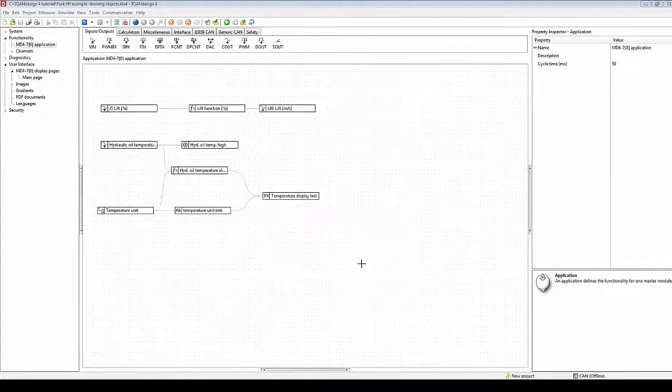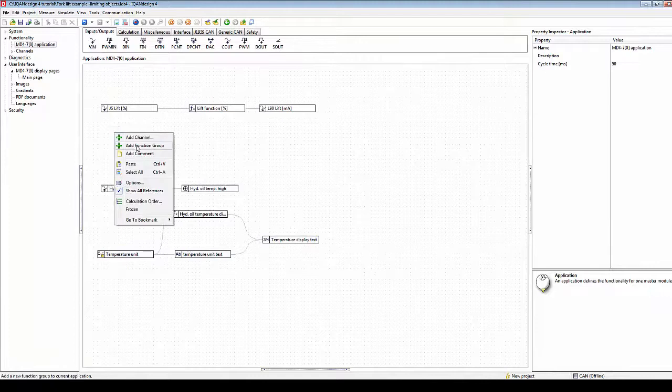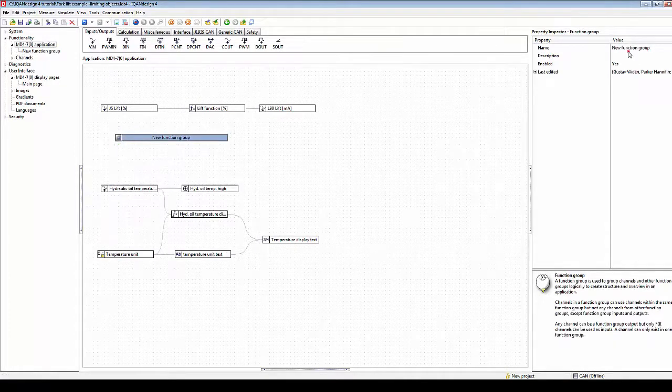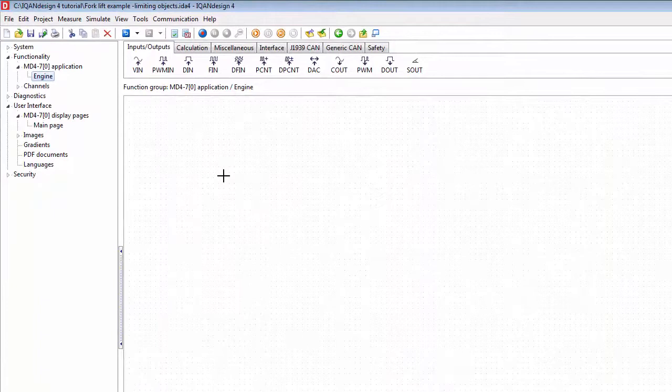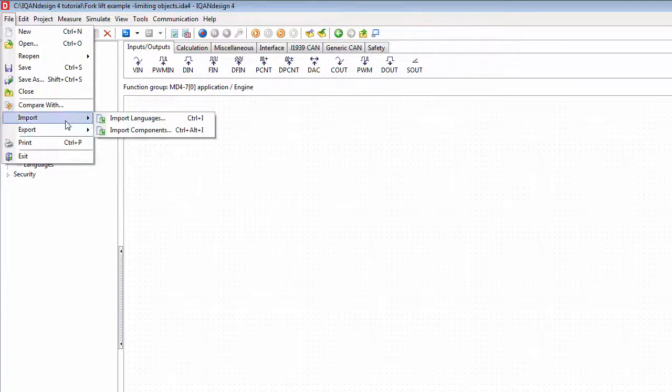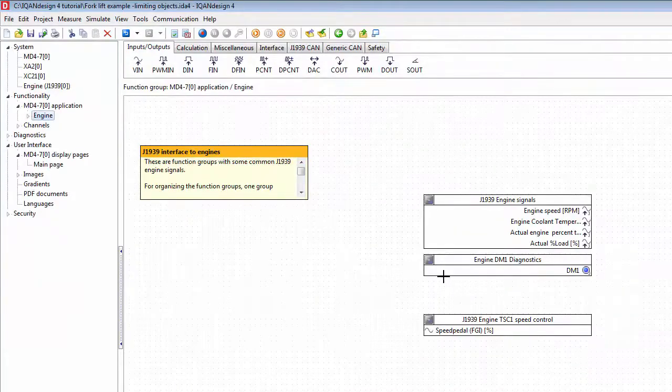So we will start out by just making a little bit of room here, and I right click here to add a function group, and this will be the engine function group. To bring in some predefined functionality here, I can take file and import components from the solution library. So we select the engine from here and we bring this in. And here I've got a couple of function groups with standard J939 engine functionality.